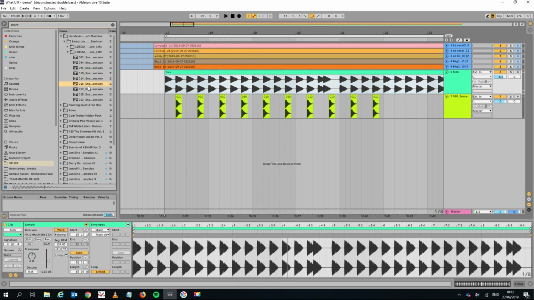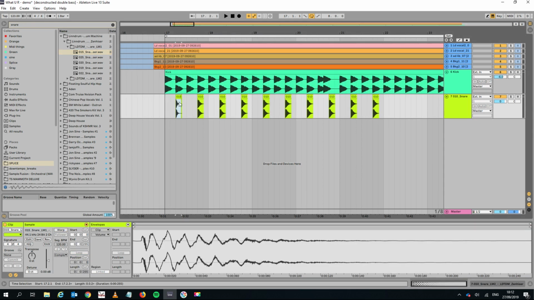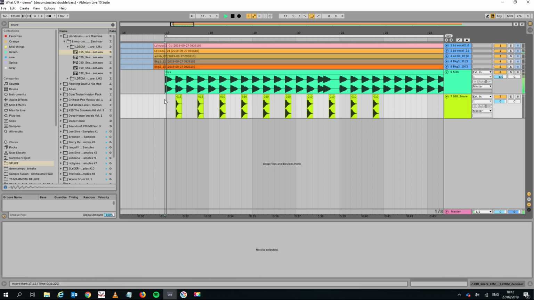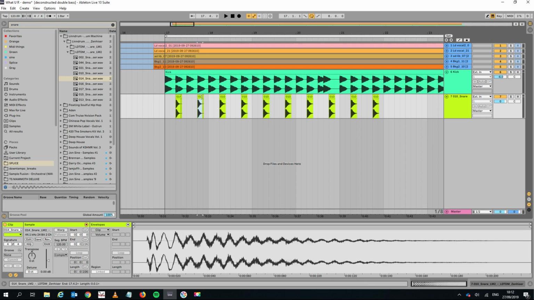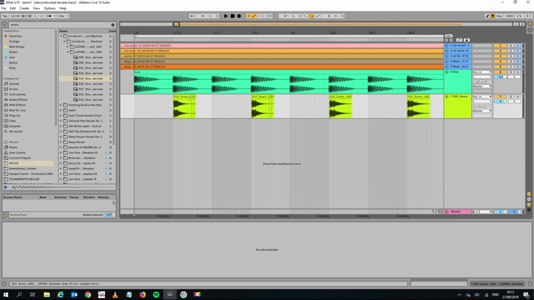Let's try another one. I'm not really sure I'm feeling any of these. Try this one, it's a bit weird. No. I think we're gonna stick to this 14 sound. Let's try it now. Get rid of those. I think 14 is the one.